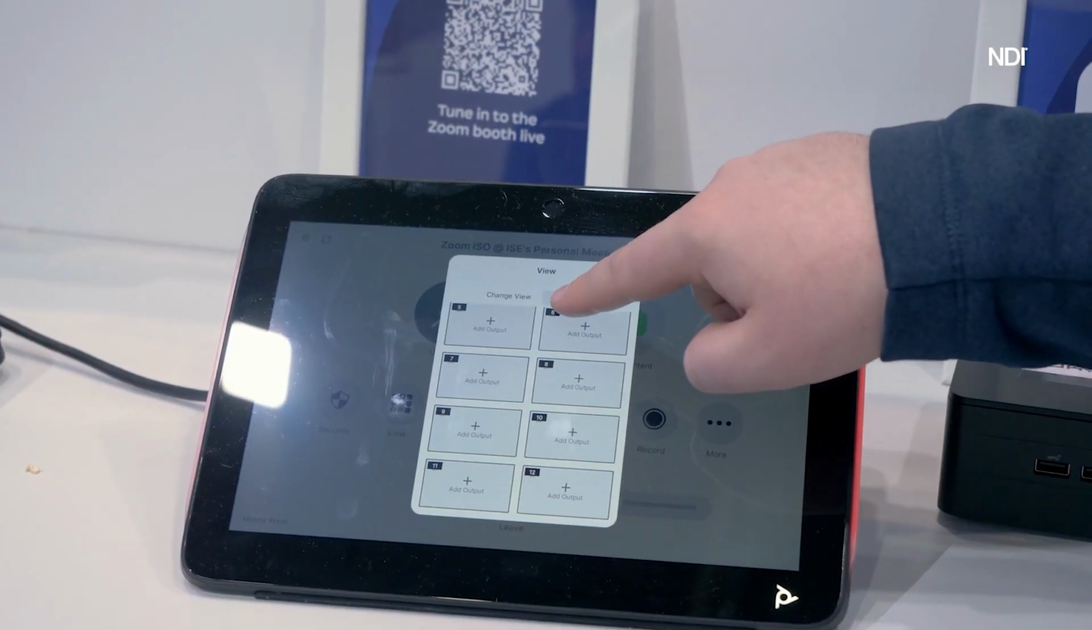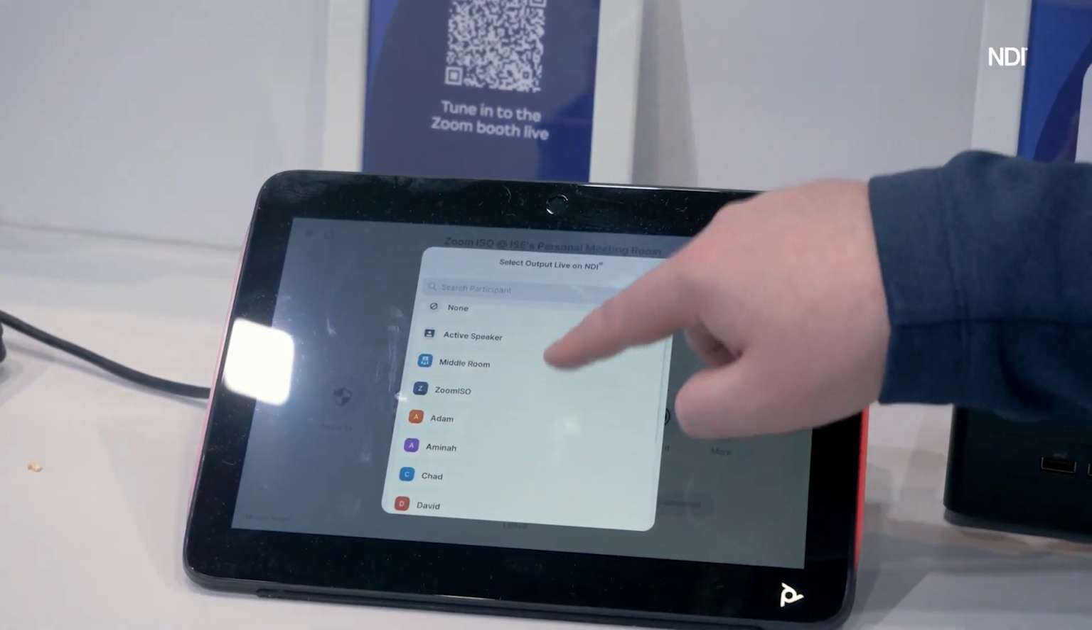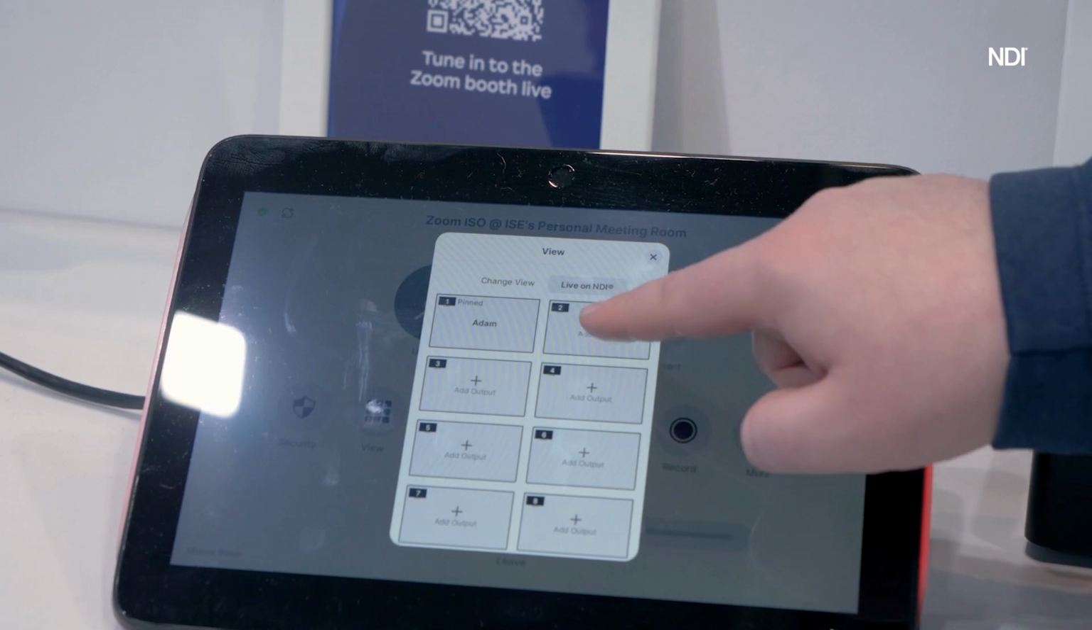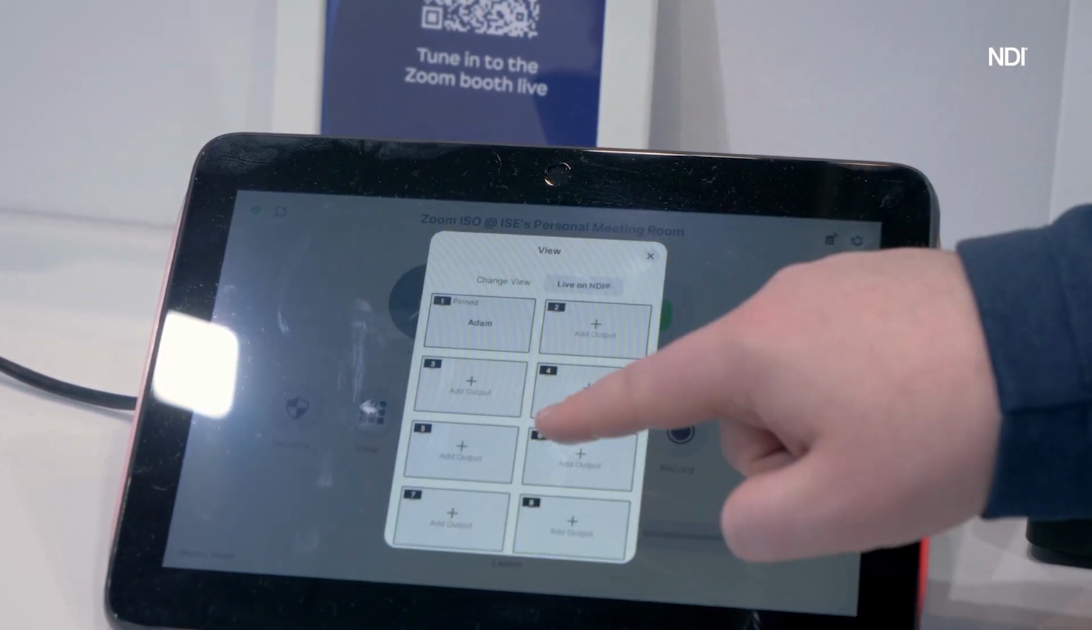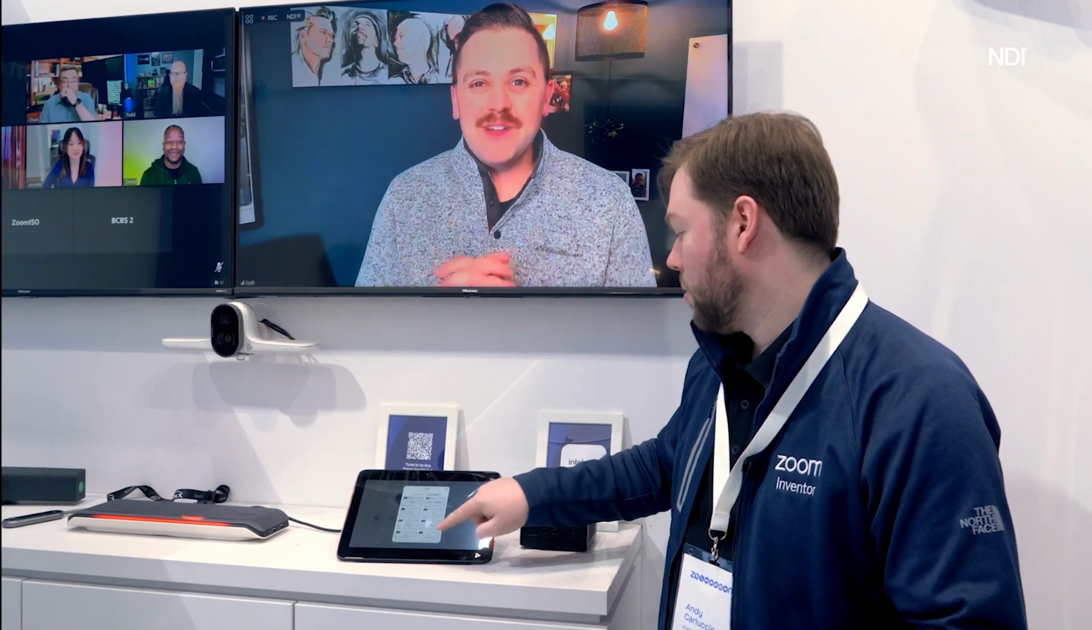We have 12 NDI outputs that we can assign in the software. So I can tap on one of them and I can see all of my participants in the meeting and I can route them to NDI outputs. In this case, I'll take Adam and assign him to output 1. On output 2, I can assign maybe the active speaker. I can assign my own local camera as well. So I can go through and I can assign up to 12 outputs from the Zoom room at once. We can do 6 of them at 1080p or all 12 at 720p.